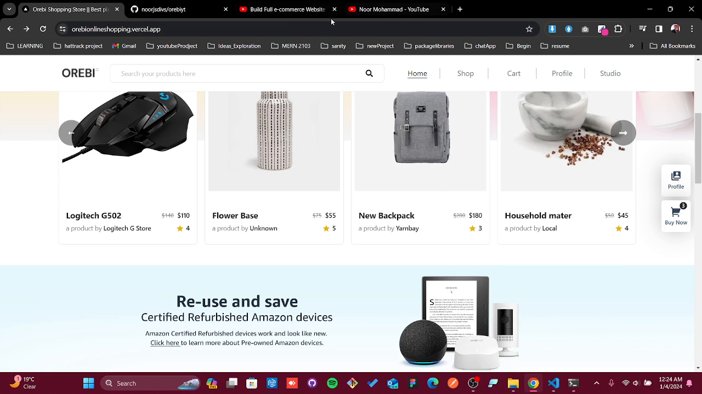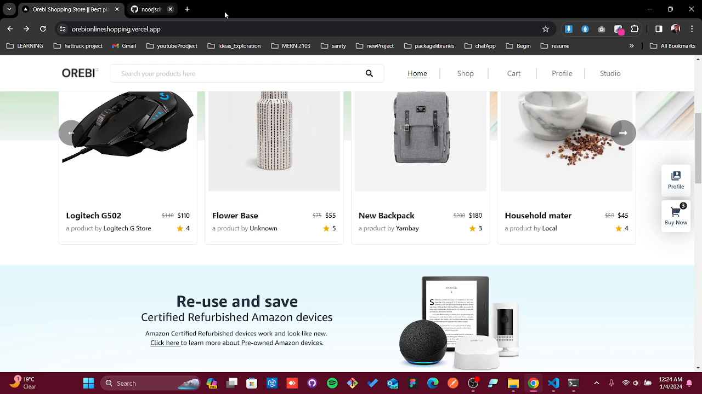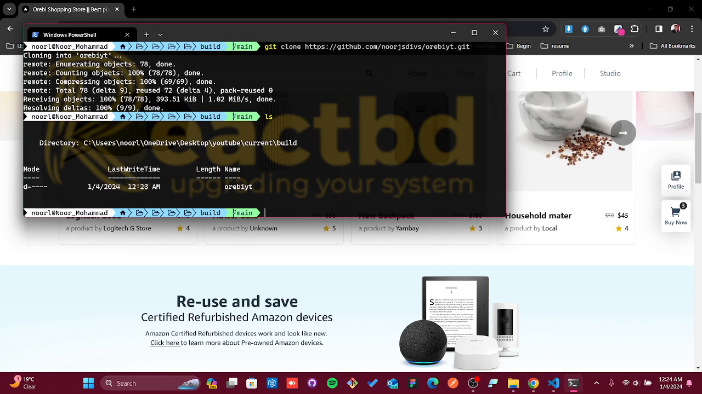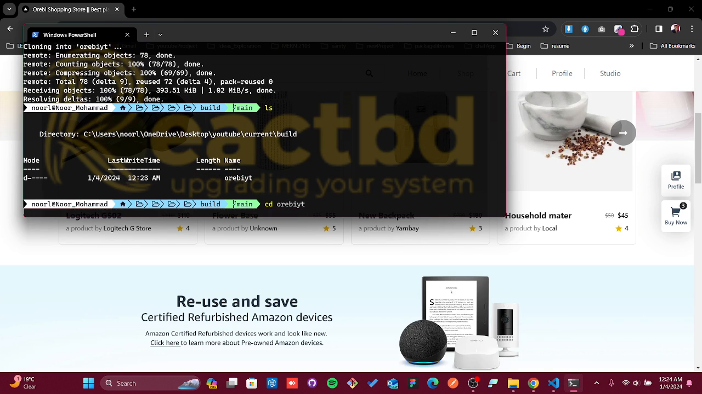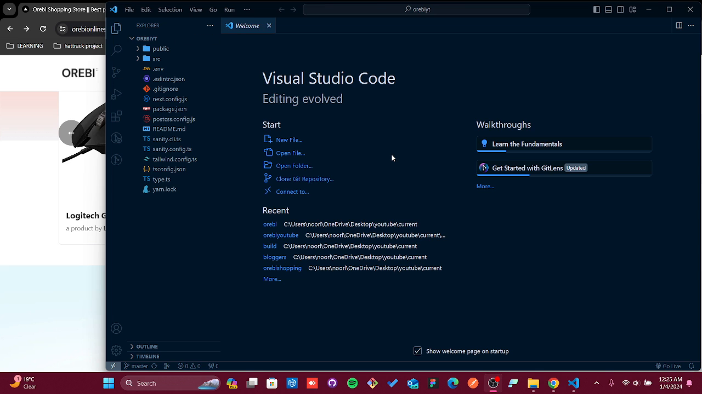So that's the thing you can do. For the newbie, I just did that. Even if you don't want to watch the last two builds, you can just clone from here and it will work, and I'm going to show you what you need to do extra. So let's run ls and cd into the folder, and I'll open it inside my code editor. It's open inside my code editor.